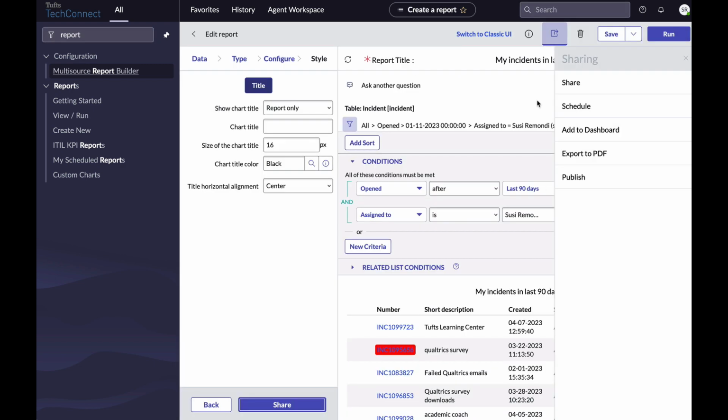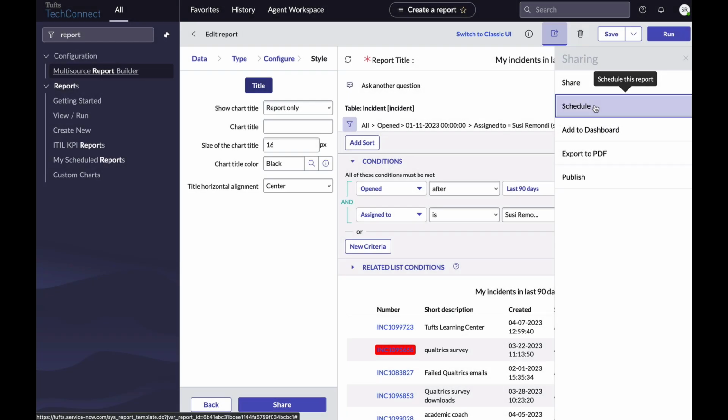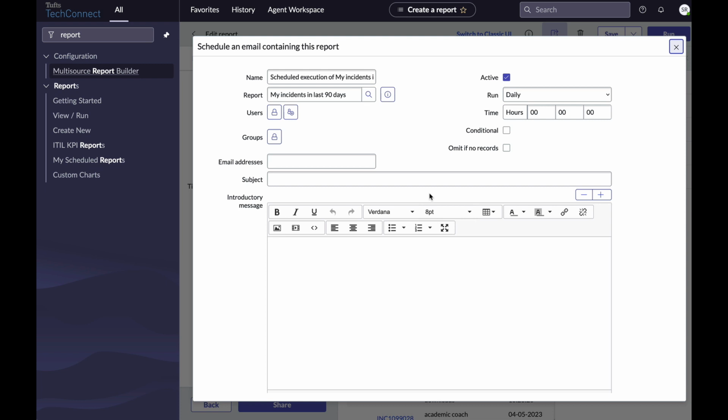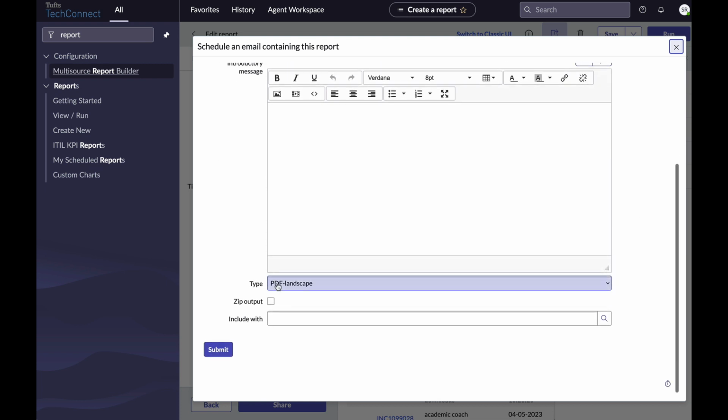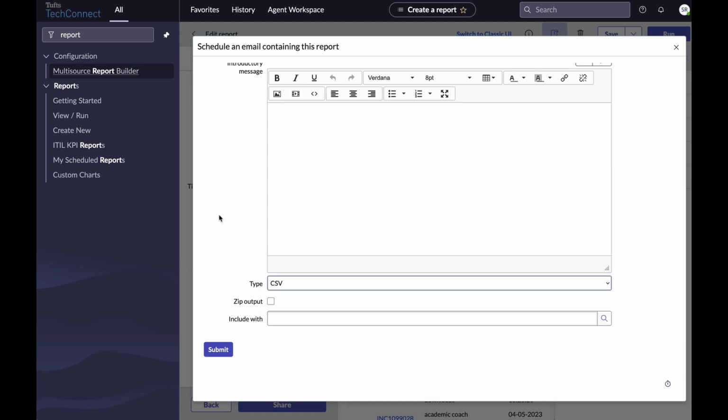Next, going down the left panel is Schedule. You'll choose Schedule if you want this report to be emailed on a regular basis. The report is emailed as an attachment, so the recipients don't need to log into TechConnect. At the bottom of the email setup screen, you can choose what type of file you want the attachment to be, such as a PDF or a CSV. Because Excel has file size limits, in most cases, CSV is the recommended output.